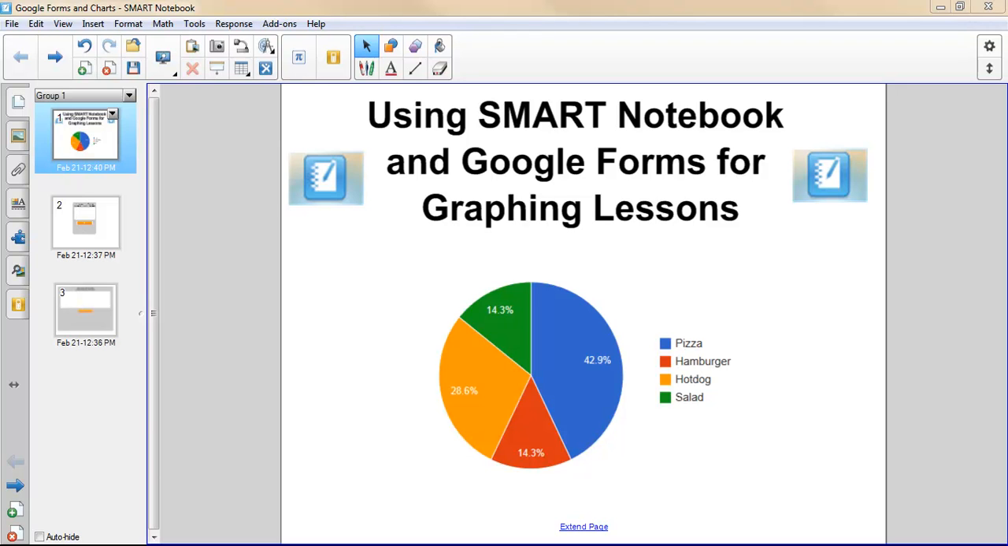Welcome. I'm going to show you today how to use Smart Notebook and Google Forms for graphing lessons. It's a simple enough concept, but it's got a few little tricks to it. One of the first things to know is I'm utilizing the Voki widget that is part of Notebook 11. There is a new widget coming out called the Embed widget that should work as well for this same concept.